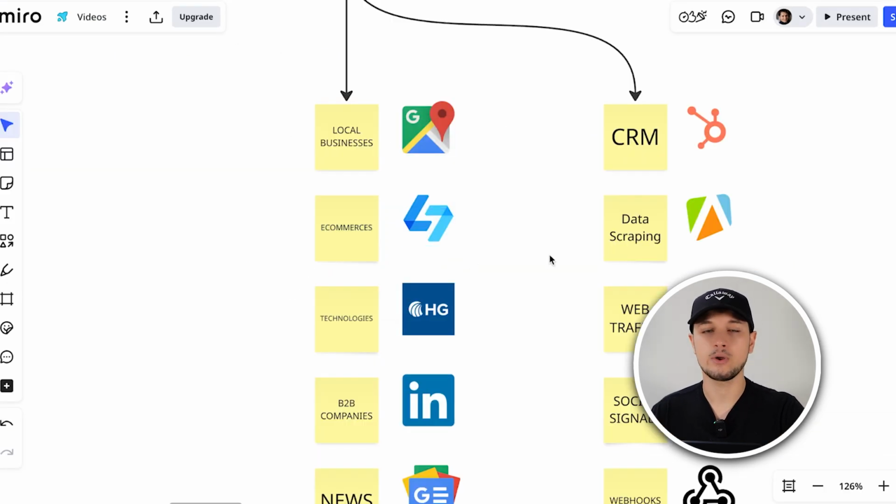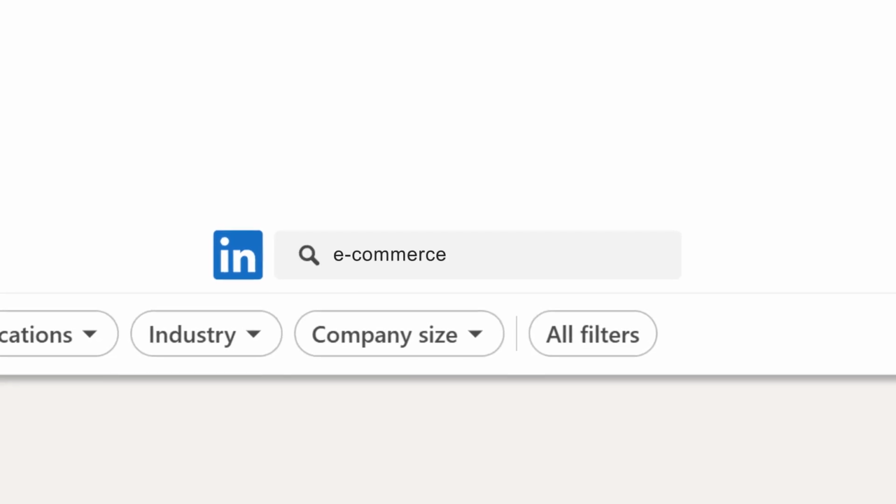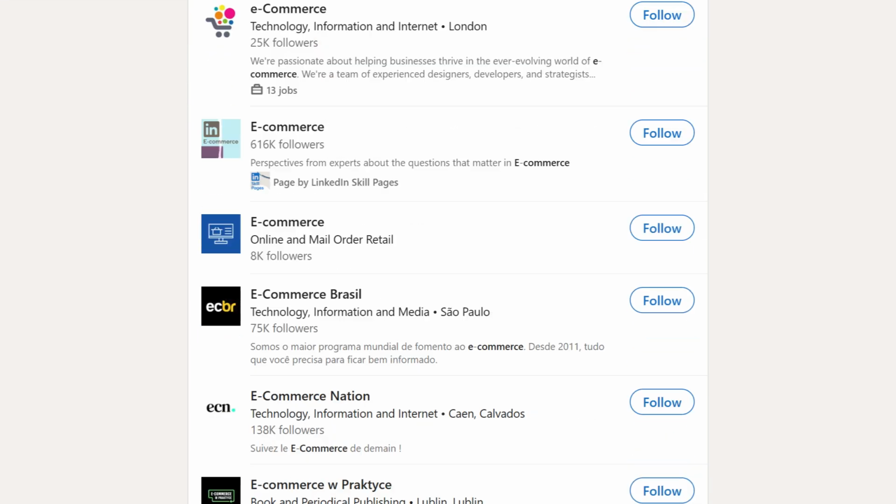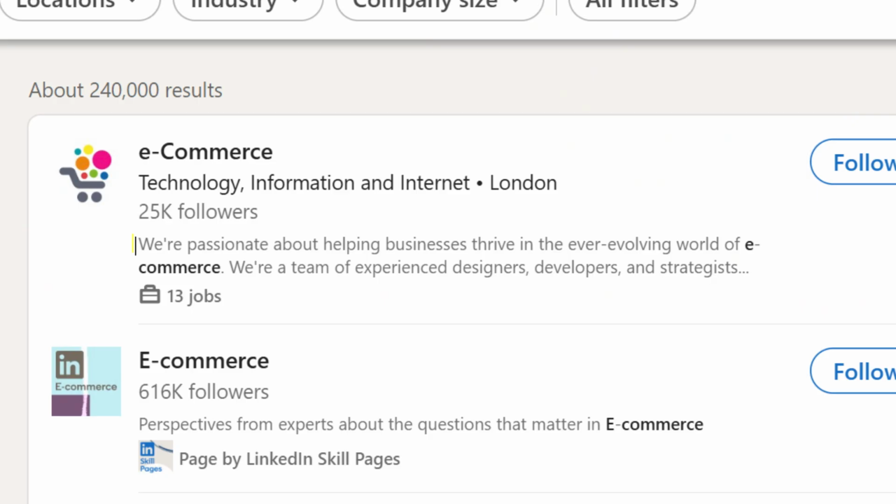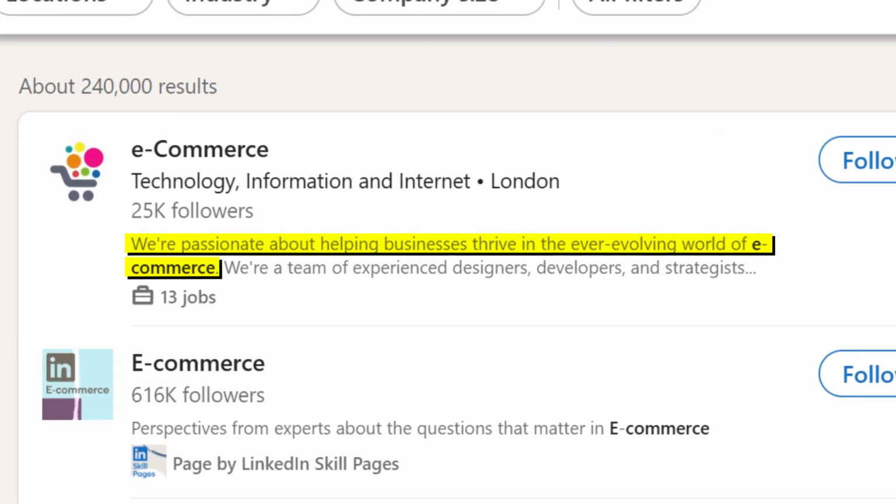Next, store leads. Okay, let's say that you are a marketing agency working with e-commerce businesses. If you go on LinkedIn and try to look for e-commerces, you won't find e-commerces. If in the keyword tool you search e-commerce, you will find companies selling to e-commerce, because you will get companies like "I'm an e-commerce platform, I help e-commerces."